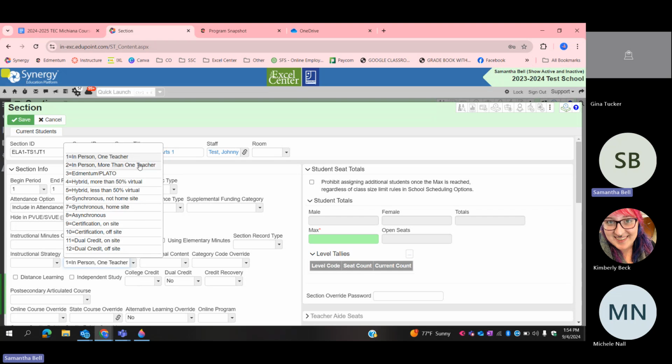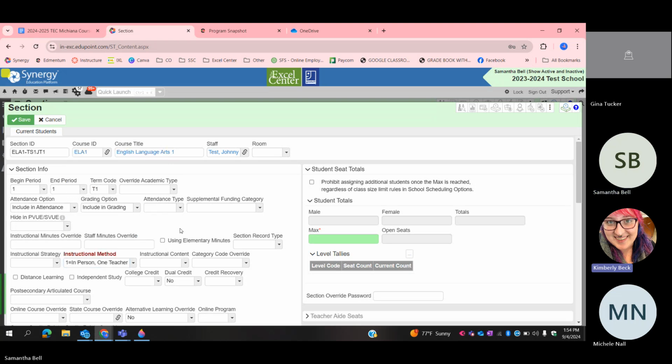But this is it. I think it's in person, one teacher, in person, more than one teacher, and then I can't remember what the other one's called. I think it's just other, isn't it? Or did they change it? The method of instruction? I don't know. If they've decided to change it, they wouldn't have told us yet because we don't have to report that yet. That's true. Choose the best option that fits.